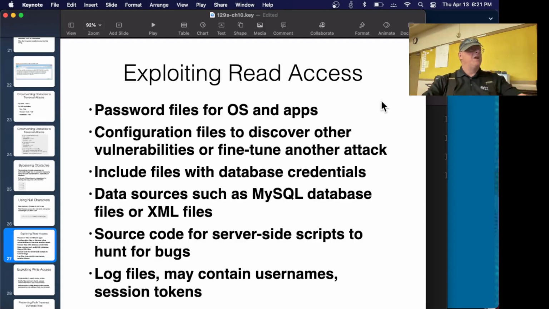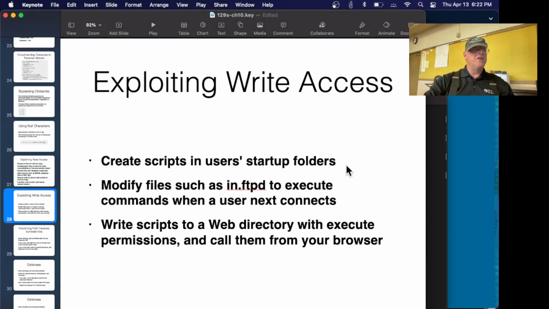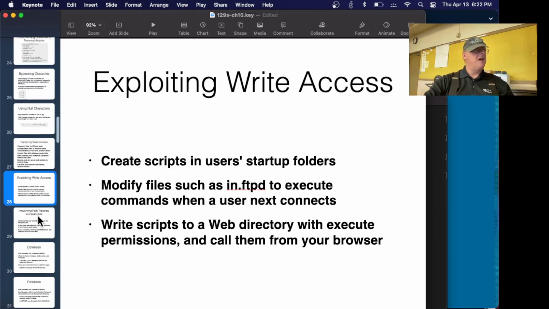All right. So if you can read things, you can read password files, configuration files, include files that might have database credentials, databases, source code for scripts, and log files. All these are things that are not really supposed to be public, but if you get a file traversal vulnerability, you may be able to read them. And if you can write, of course, then you can change scripts that will run, modify files that will execute commands when a user next connects, write scripts to the web directory, and then call them from your browser. Lots of ways to exploit that.